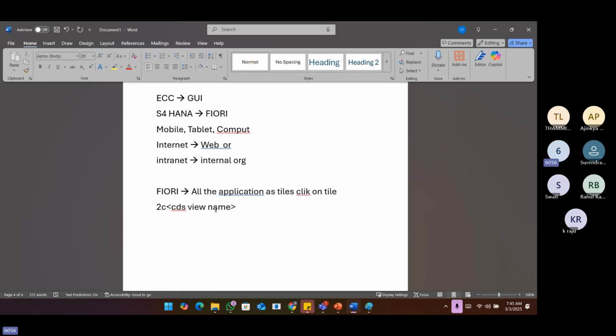Either your direct T code, SE38, you have created a program for this, you have assigned a T code. That T code you have exposed to your intranet, or you can expose that as a service, or you can expose your custom analytical query. So you'll be creating an analytical query so that you will be exposing this to your Fiori. When you're creating a custom analytical query, it will start with your 2C. Okay, so these are the three ways, these are the three things which you will be going to do.